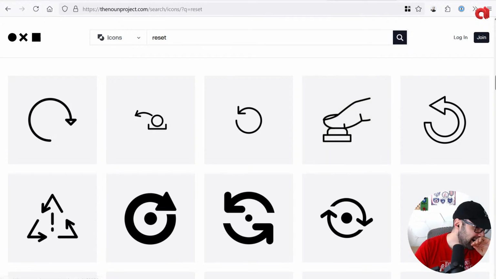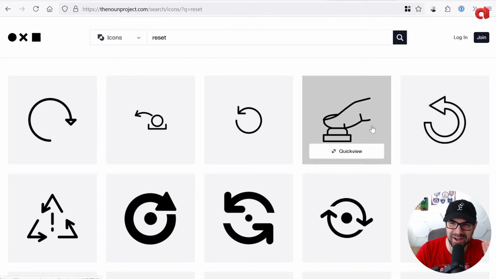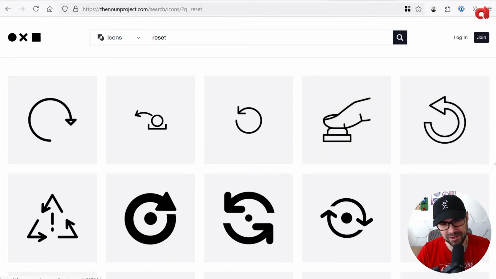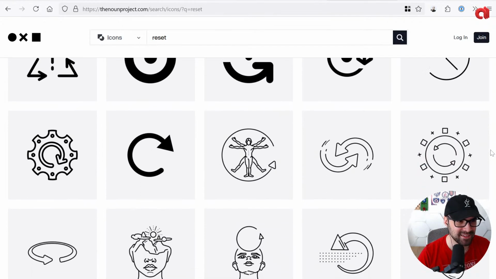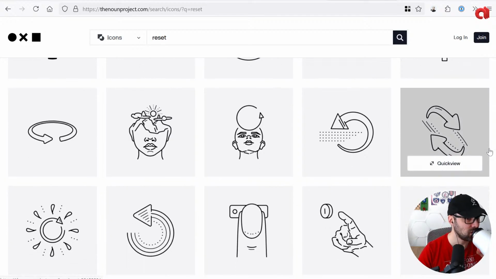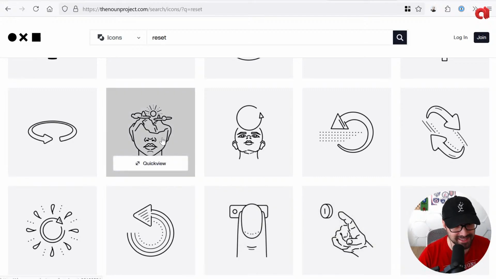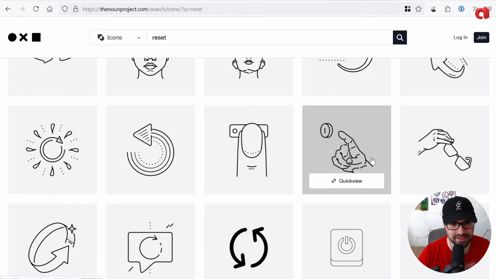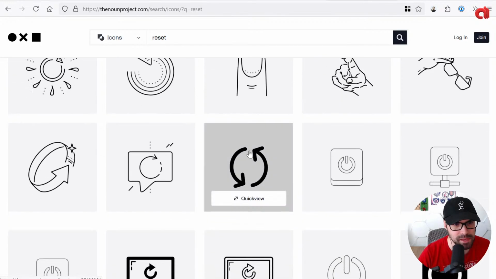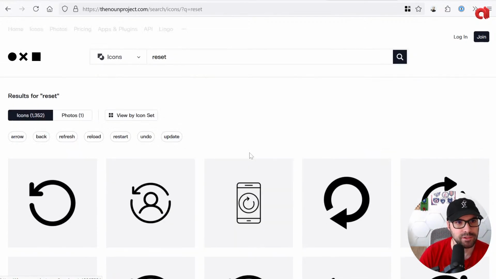Oh, is it just a finger with a button? That's for someone who went very literal. Like, we need an icon for a reset button. That's a finger with a button. Oh, we're going wild in here. What is this? Okay. But yeah, so that could be reset instead of refresh. I don't know.